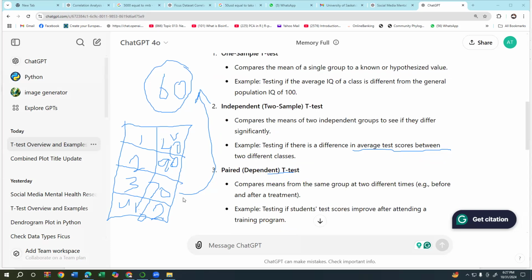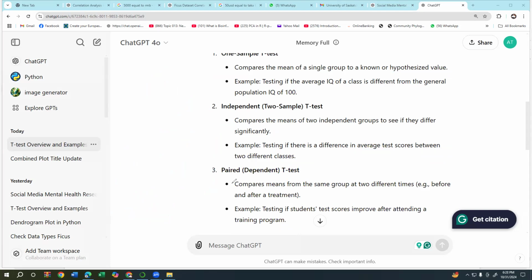Next is paired dependent t-test. Compare the mean from the same group at different times. Group same, but times are different. For example, before and after.